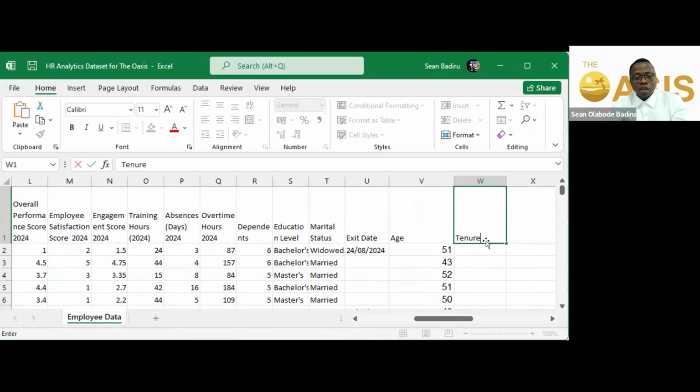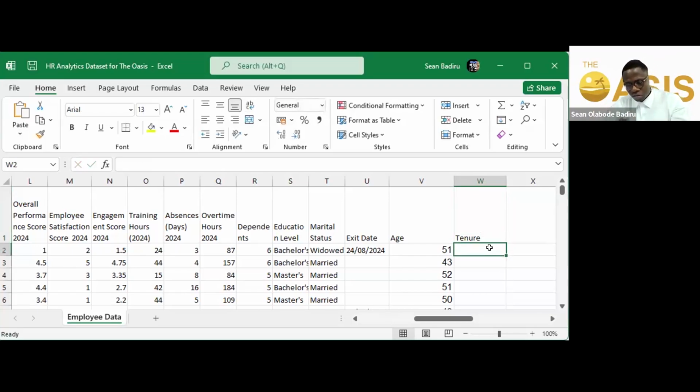Length of service, Abi? Employee length of service is the same thing as tenure. It is how long the employee has been in your organization. Of course, there are various ways of doing this. You can still use the formula we used for age.